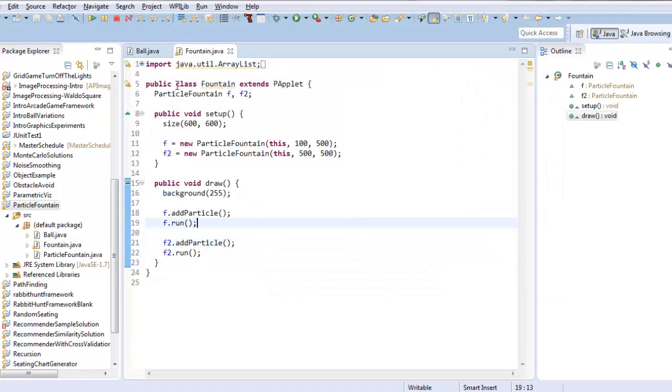And then all you need to do is whatever class you want to be your main class, you just have it extend PApplet. PApplet stands for processing. And then the rest of the structure is the same as any processing program. So you have a setup that runs once at the very beginning, and draw is called in a loop.